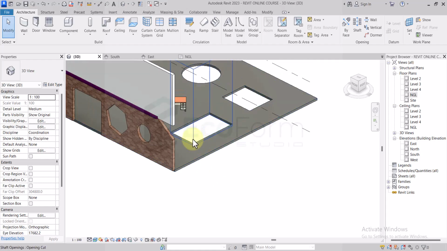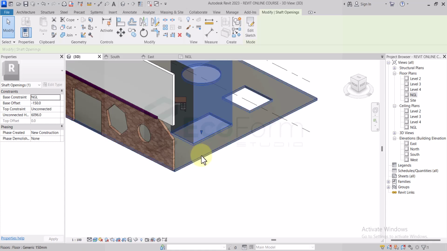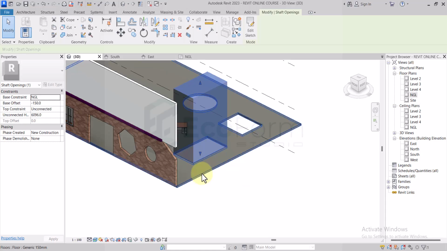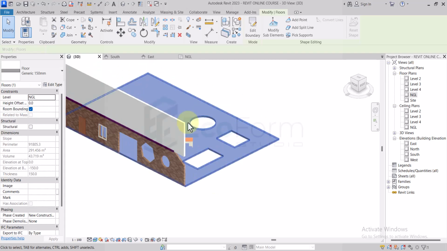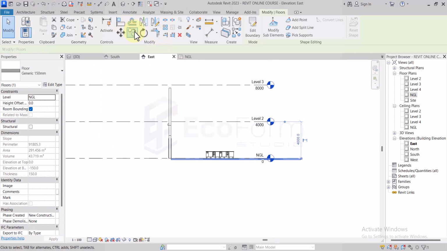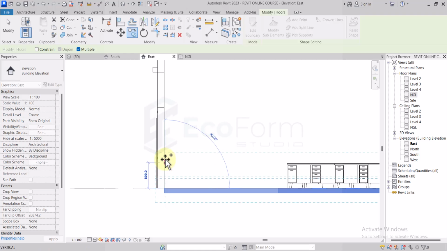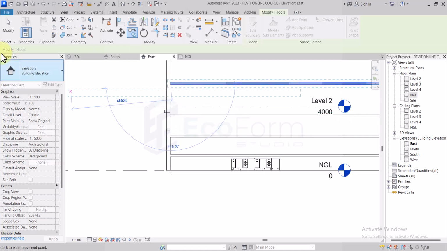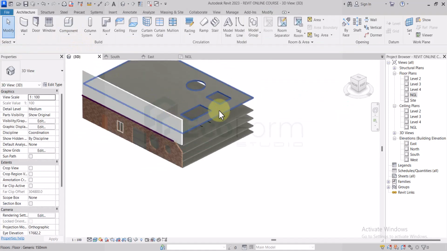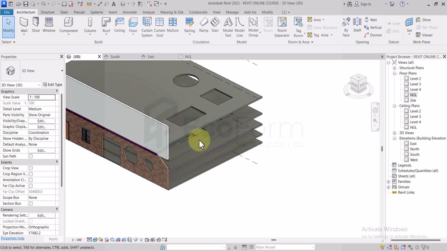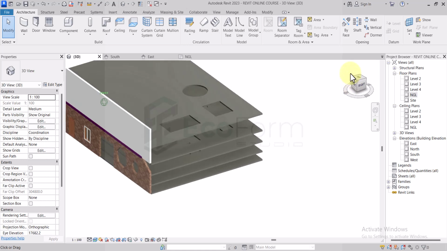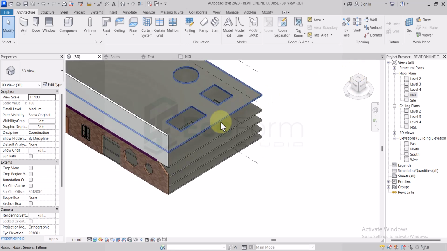It looks like a void, like there is a void cutting through the floor. Now you will better understand this if there are multiple floors. Let me do that just quick. Select the floor, come to east, and let me copy that multiple times so you can see how the shaft simply works. Now I have multiple levels here. See how the shaft cut through all the floors without me doing anything. The shaft immediately cut through all the floors.